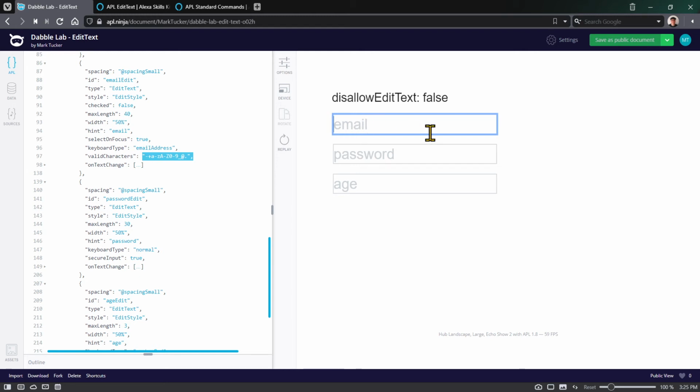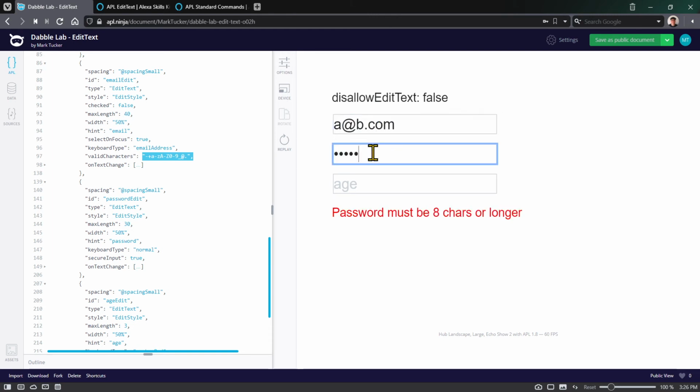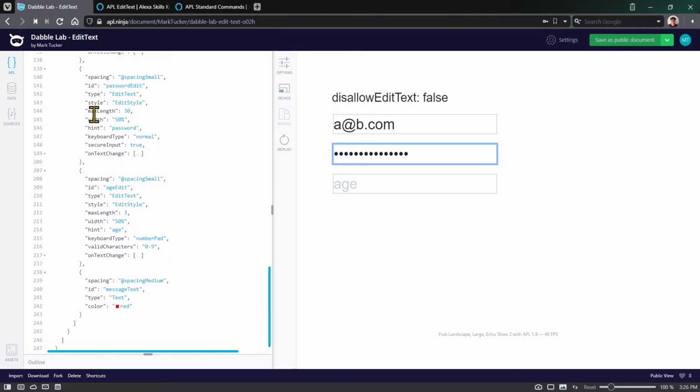So, we could type in a@b.com. That's good. We've lost focus onto the next one. If we come back here, the select on focus is going to automatically highlight the whole thing, and we can control what the color is on this selection as well. So we've got that. Password, like we say, we can type in a password, and we get secure characters here. That's what this secure input does for us.